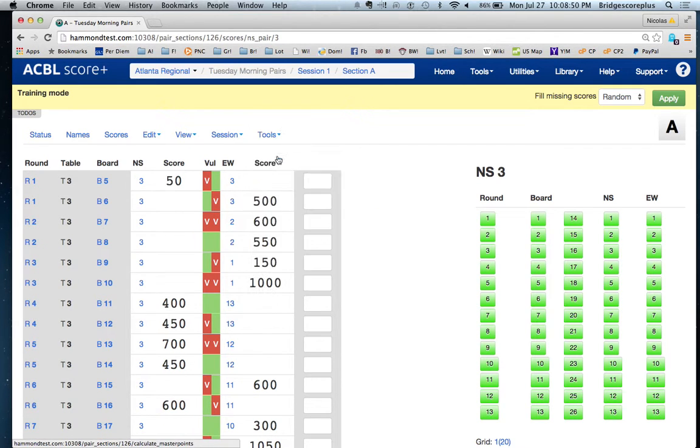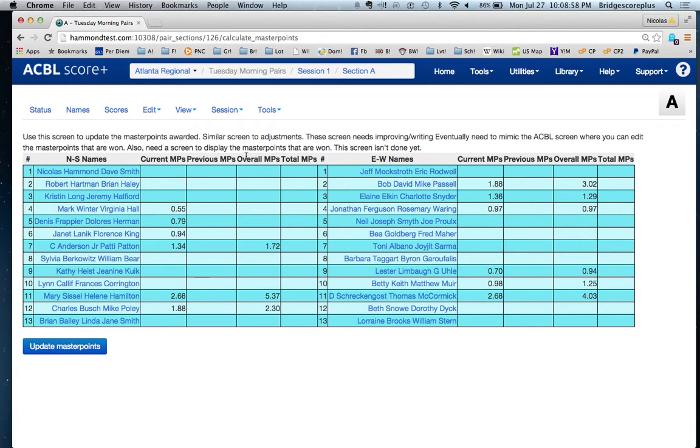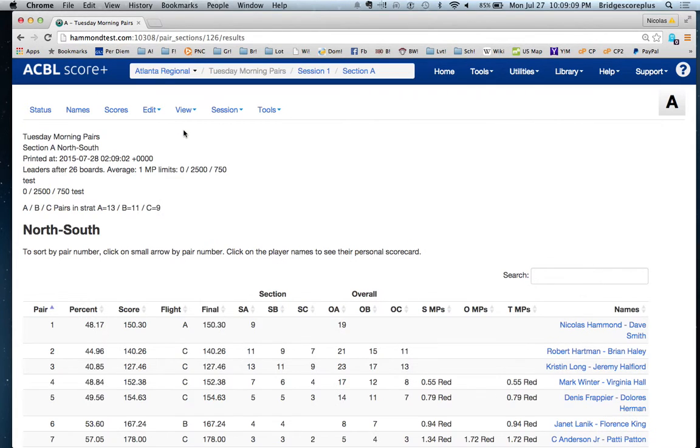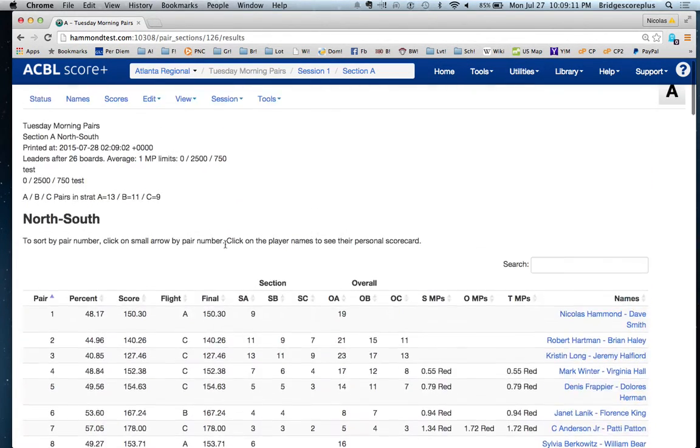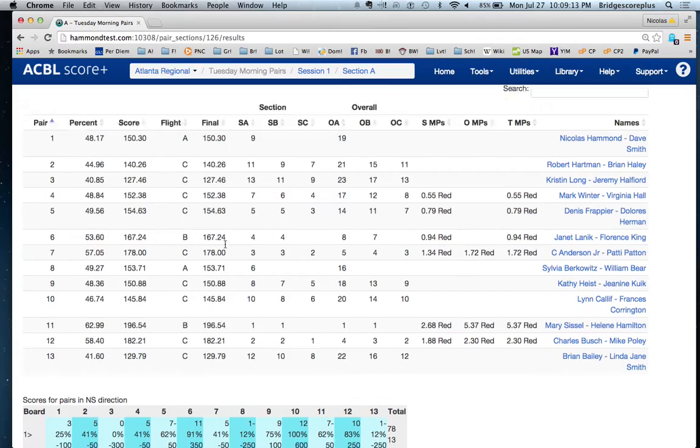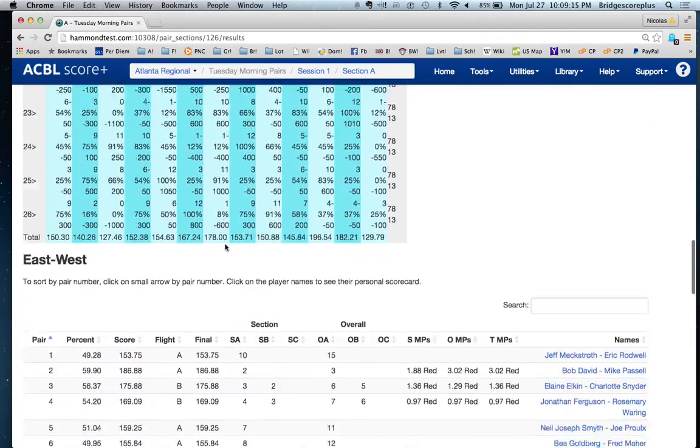Let's go ahead and calculate the master points for this event. So it's going through, it's scoring it, ranking it, master pointing it, and those are the master points that have been won. Well, clearly something's wrong there because north-south 1 and 2 should have done a lot better than that. So we can actually look at the results. This is an output. It shows how well everybody did. Results output similar to ACBLscore.